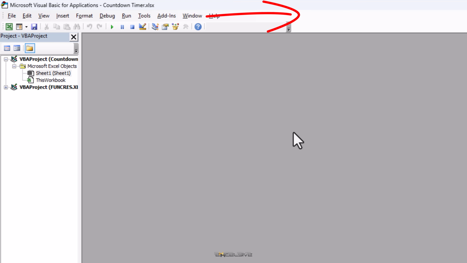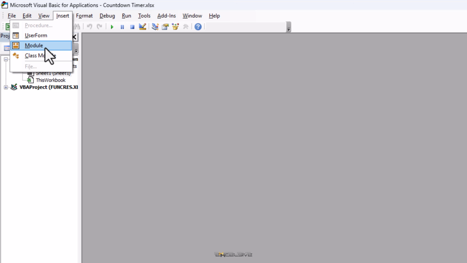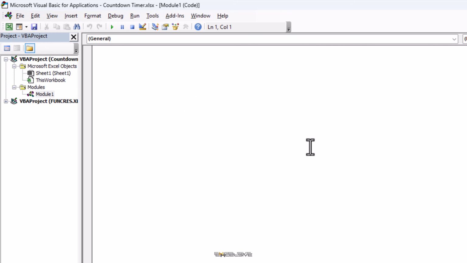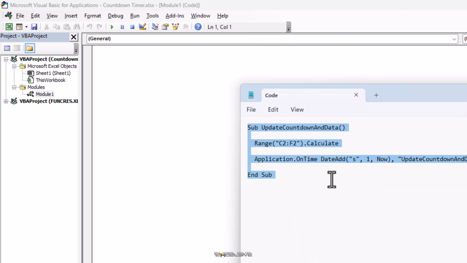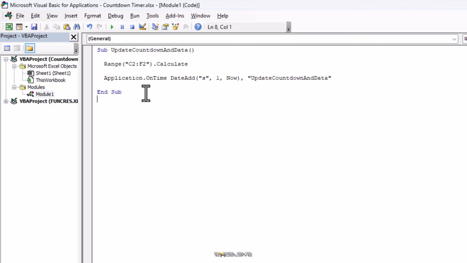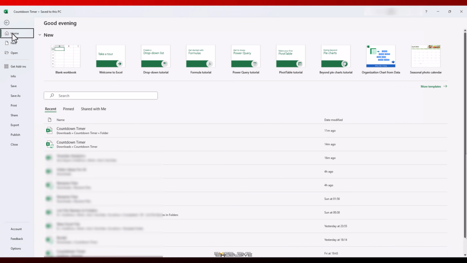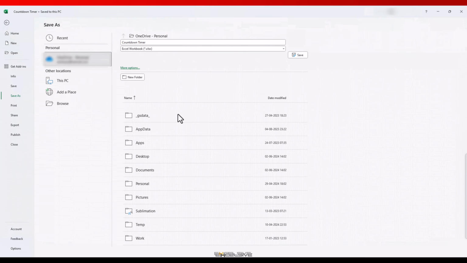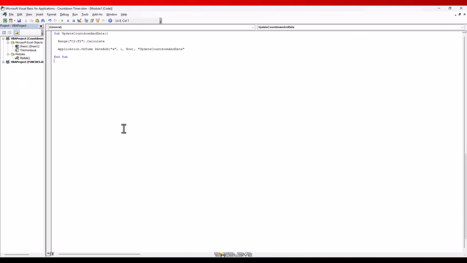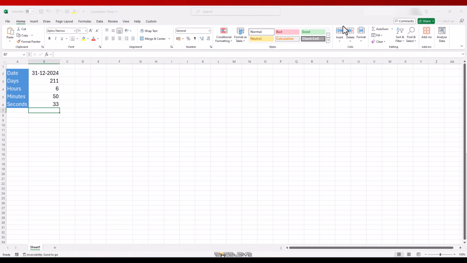Back to our VBA editor, click on Insert up top, Module, and you'll find yourself here. Copy and paste this code in here. You'll find the code in description and comments. Click on Save here. Then save the file as Excel macro-enabled workbook. And then click on this play button here. Close the VBA editor from here, and now it is updating on its own every second.